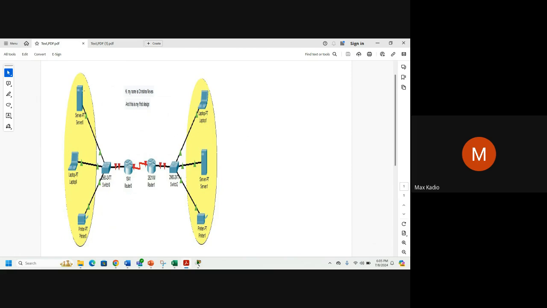It's fine. She made the yellow part with PC, server, printer on both sides. She did manage to add a switch and two routers with a serial cable. That's fine. It's okay, but it should bring a packet tracer file.